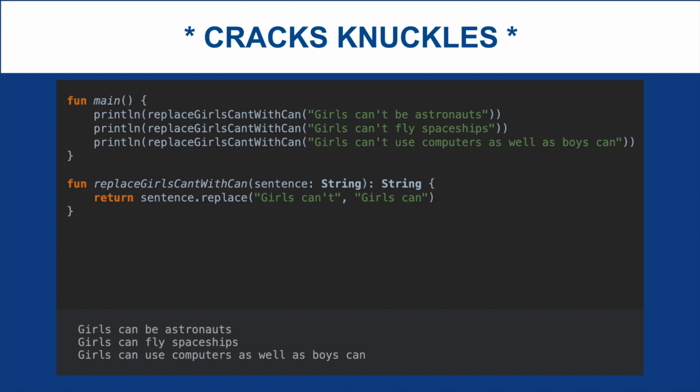So as you can see, we have a function called replace girls can't with can. This function takes in a parameter, a sentence. Remember, we can name our function whatever we want. And then it returns a string. So the input is a string, the output is a string. Then what it does is we take the sentence and then we replace girls can't with girls can.